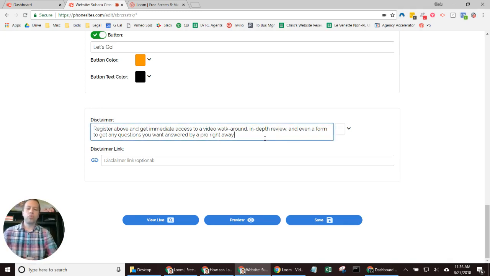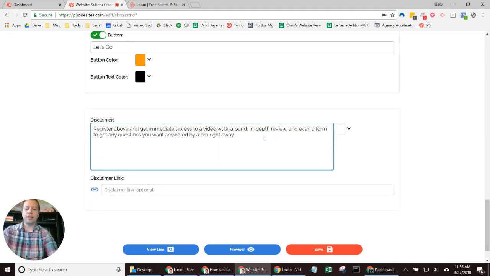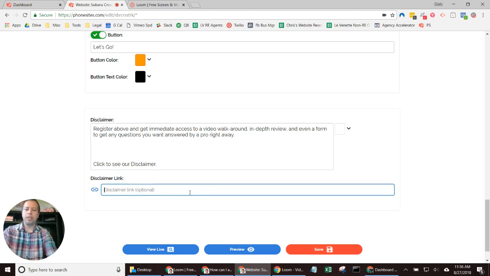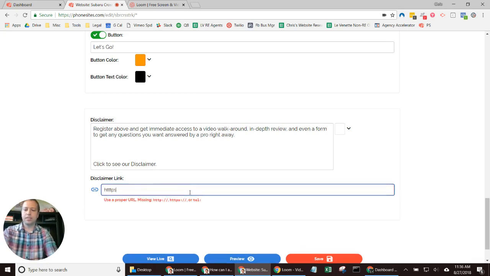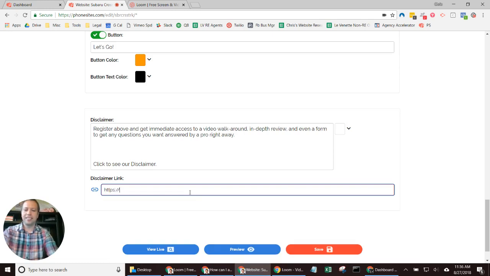You could actually add in a bunch of text, like returns, and then you could put, see our disclaimer, and put a link in there. Okay, so by dropping that disclaimer link in there, then when they click through, it'll redirect them to the disclaimer. I'm going to get rid of this. I don't want a disclaimer on this one.